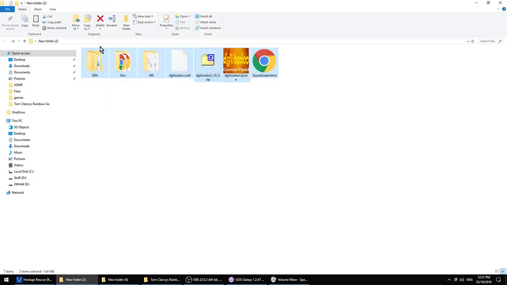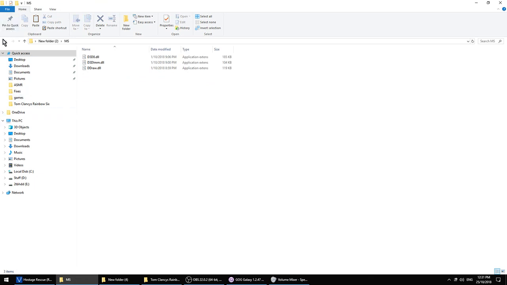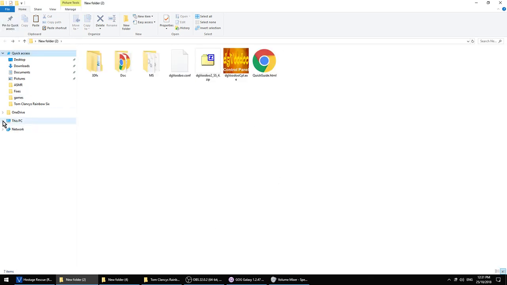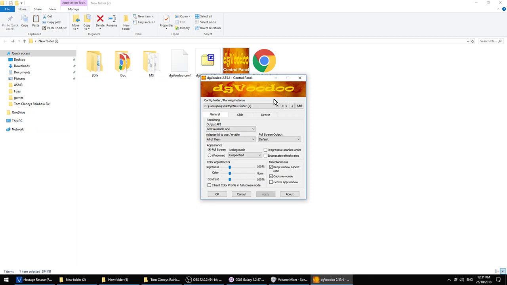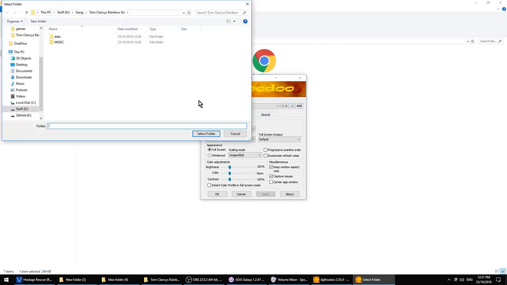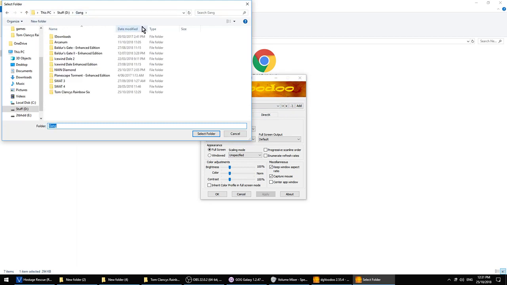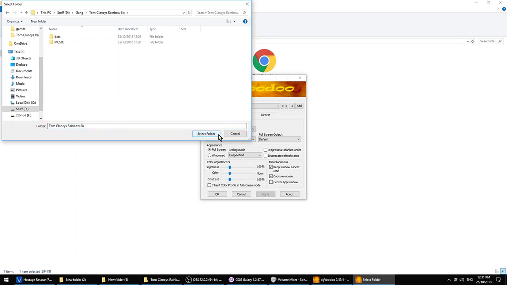which will look something like this. Going to open it up, going to go to add. It won't take you directly to this, but go directly to the folder. Select folder.